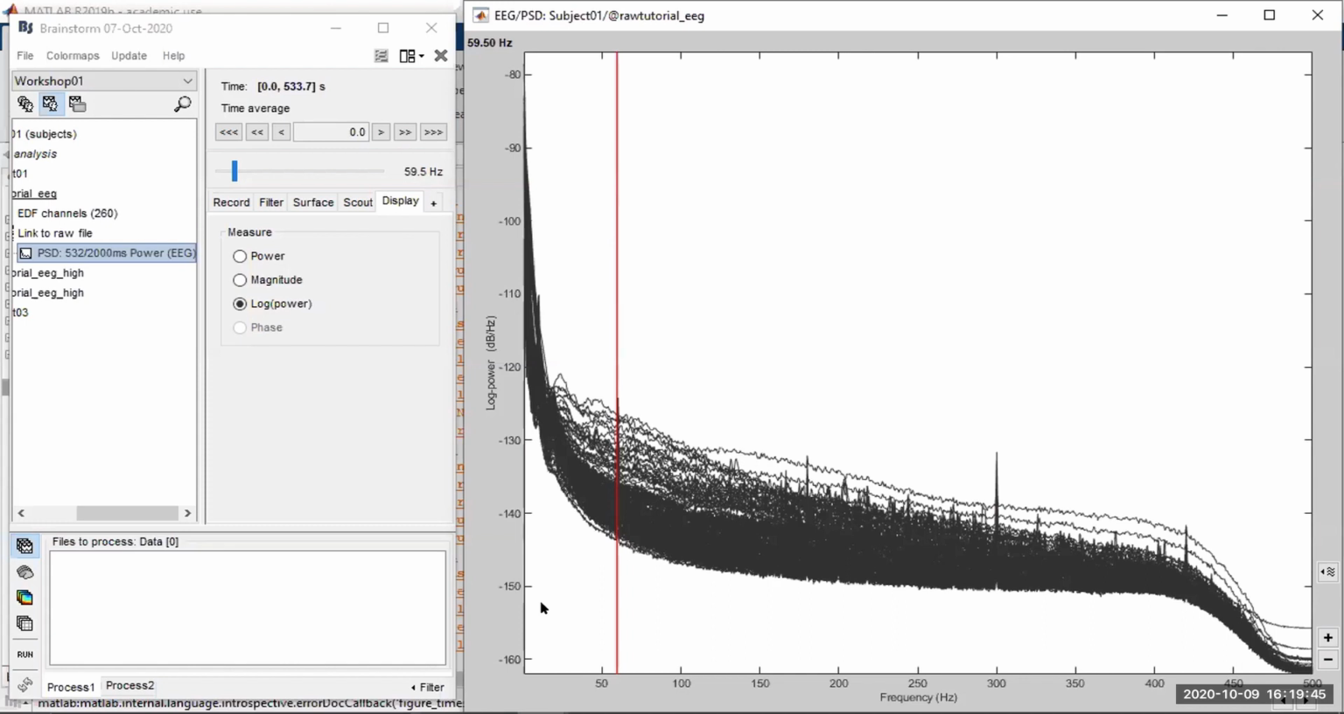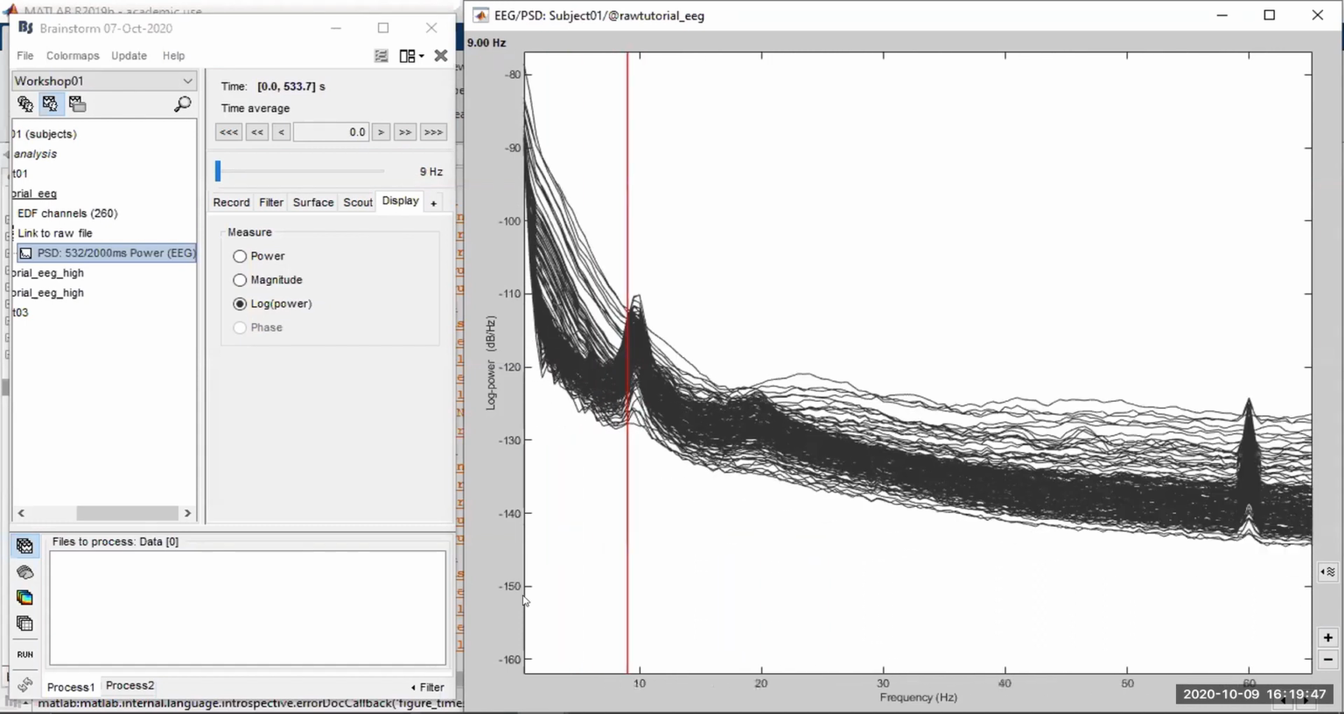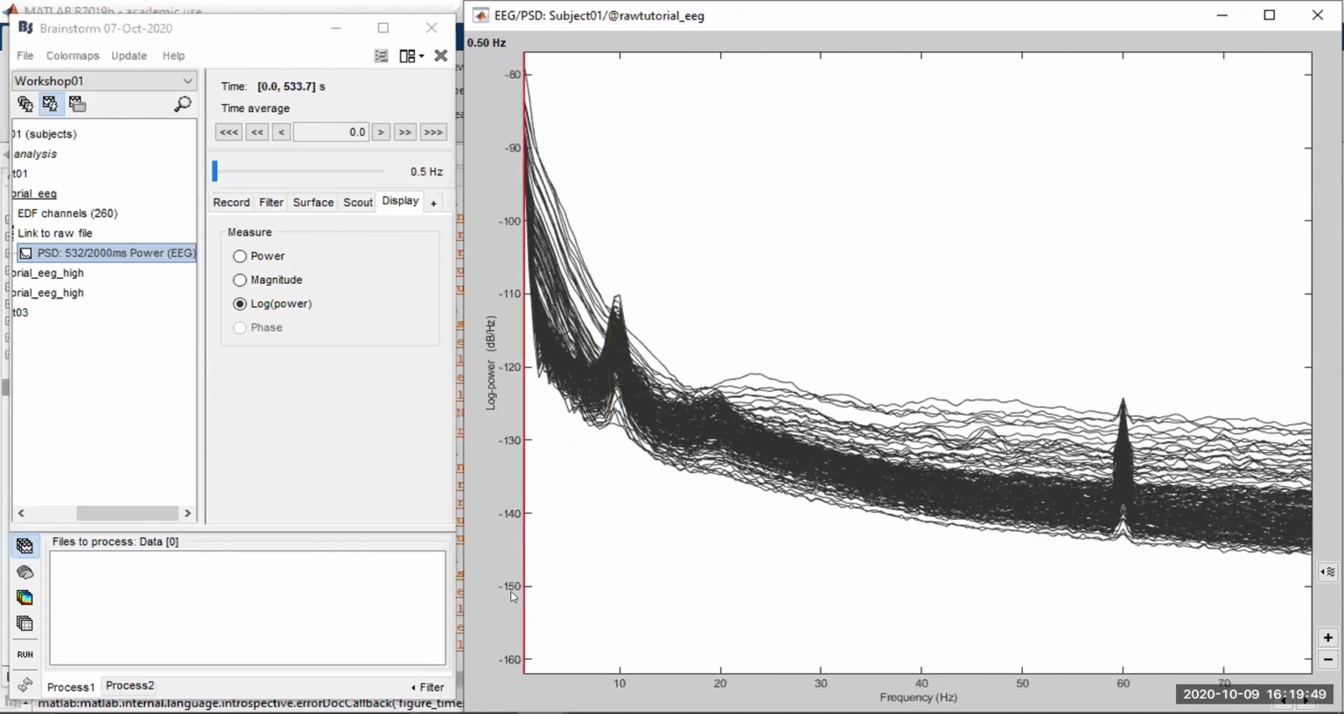Let me maybe zoom in on the lower part of this power spectrum here. I think it's much more interesting. And this is the power of Brainstorm, all of these little figures that are connected to each other.